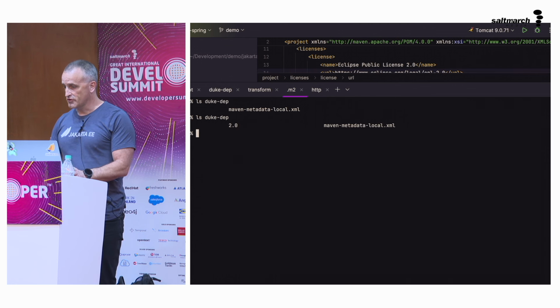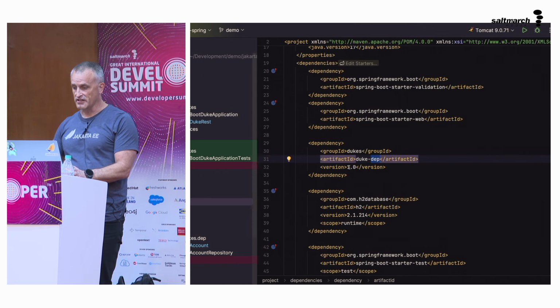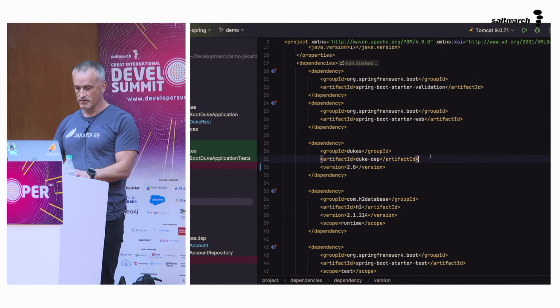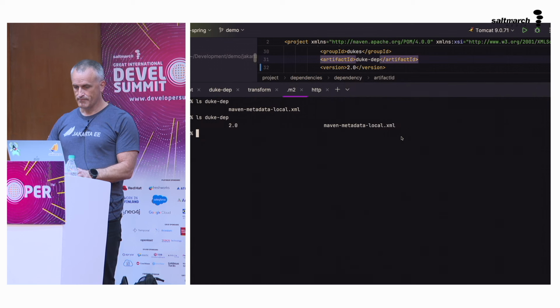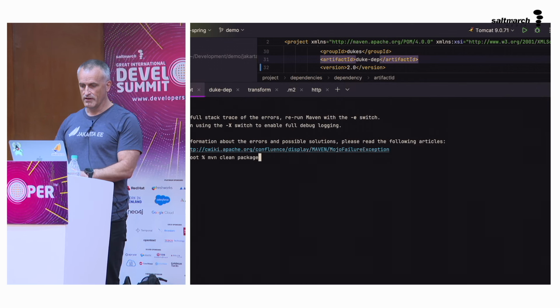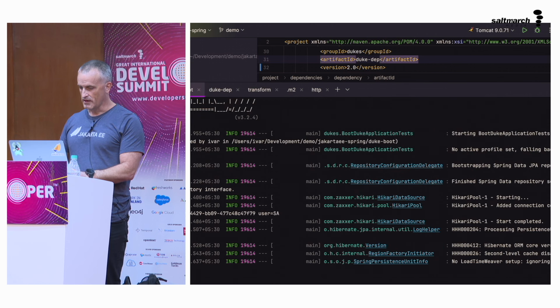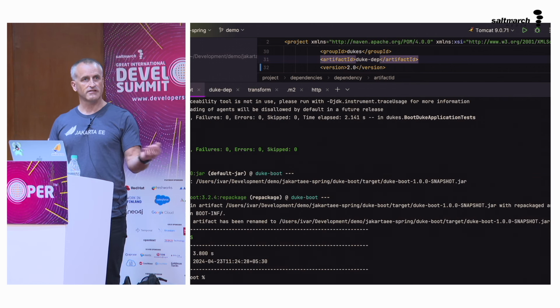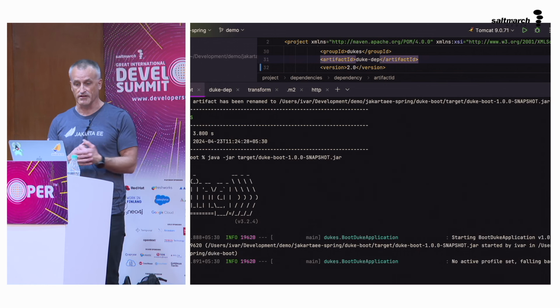And when I have version 2 in my repository, I can go into my main application here and change the dependency from 1 to 2. And recompile it. So I'll go here, clean package. And now it actually passes the tests. So now I got all the namespace stuff done, and so I can start the application again.